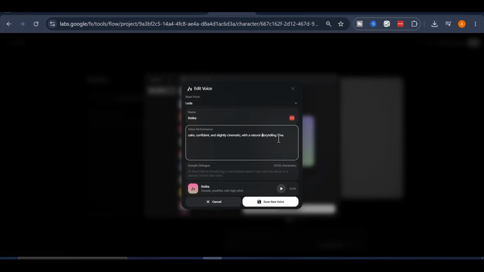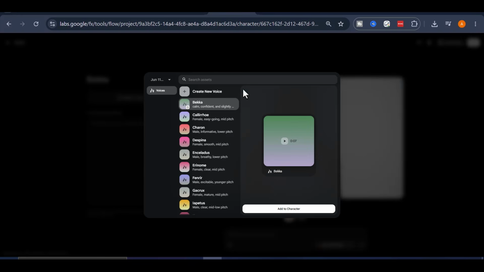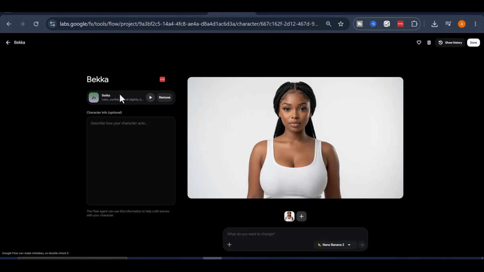If it doesn't sound quite right, simply adjust your description and generate another version. Small changes in wording can produce surprisingly different results. Once you're happy with the voice, click Save New Voice. Now that voice becomes part of your character profile and can be reused across future video generations. This means you're not just keeping the same face. You're also maintaining the same voice and identity throughout your story.